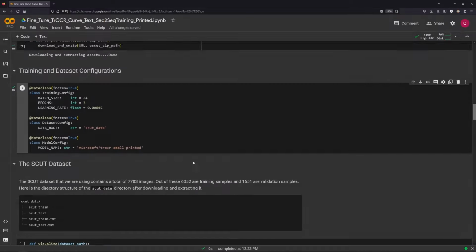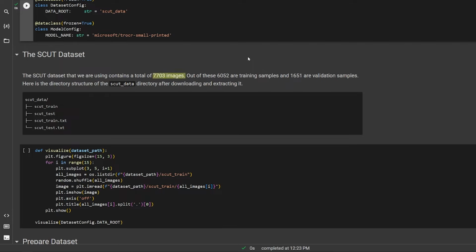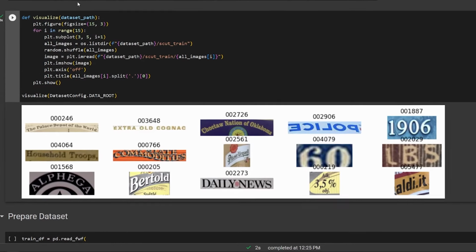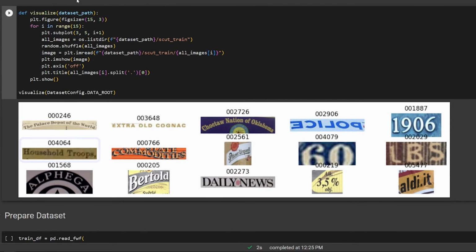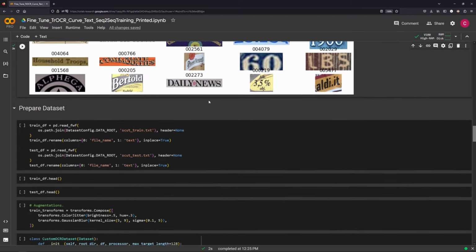We are using the SCUT CTW1500 dataset, which stands for Curved Text in the Wild. It has a total of 7700 images, out of which 6050 are from the training set and the rest are from the validation set. This is a snapshot of the dataset. Household troops, the palace depot of the world, daily news, 1906, and more. TrOCR was trained on synthetic data, but this is random text found in the wild. Let's train TrOCR on these images.